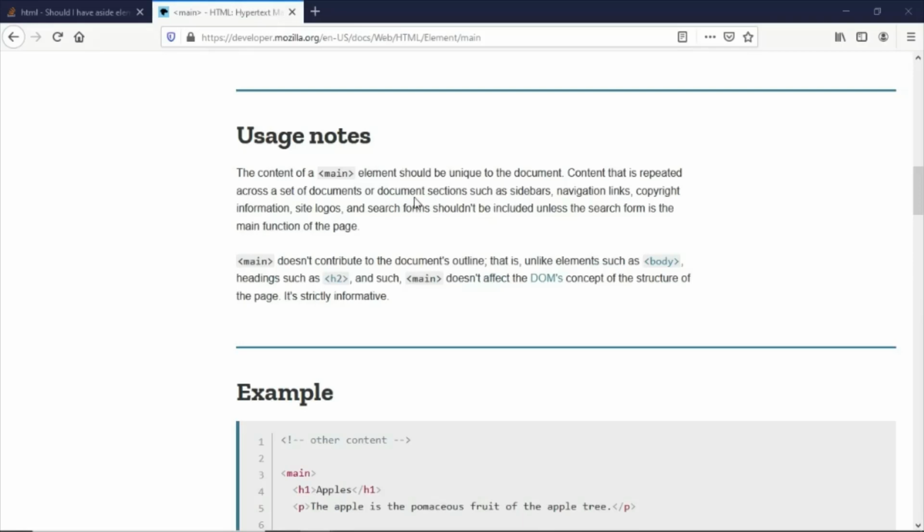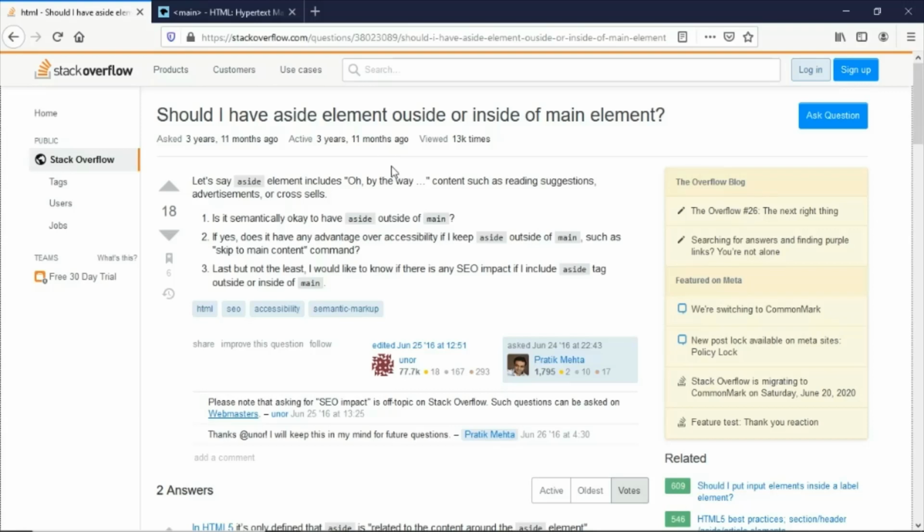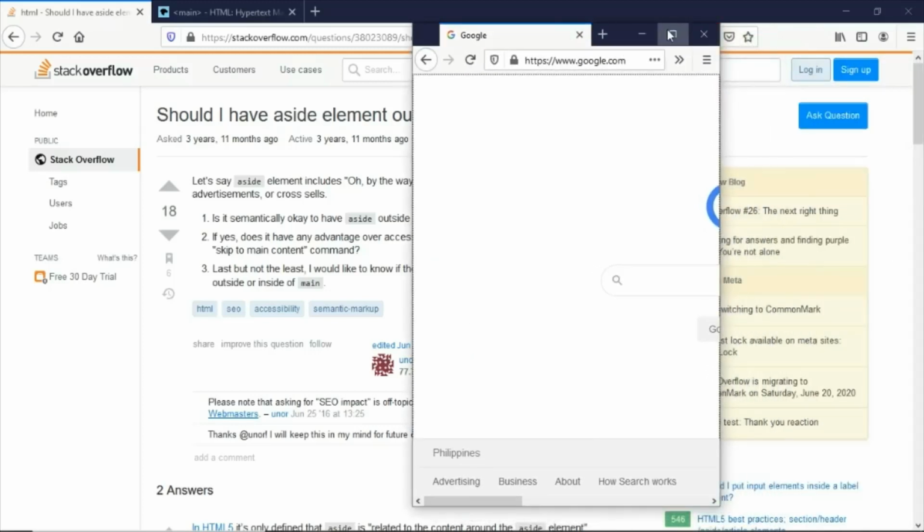It says here that the main element should be unique to the document. Content that is repeated across a set of documents or document sections, such as sidebars, navigation links, copyright information, site logos, and search forms, shouldn't be included unless the search form is the main function of the page. So the question that came into my mind: should I use the aside element inside of the main element or not?